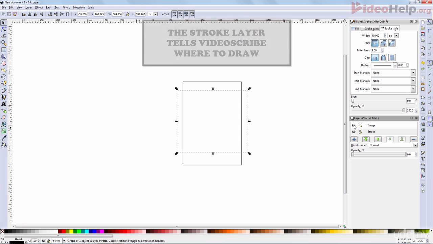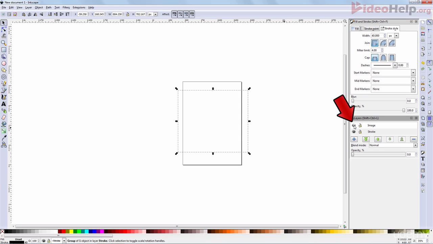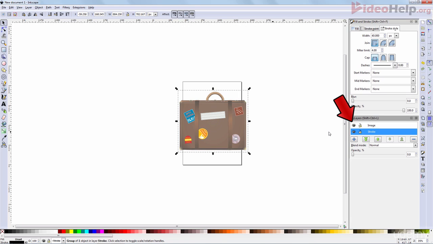saw in this sample. Finally, turn the image layer back on by clicking on its eyeball icon in the Layers window. It should look exactly like it looked when we first opened it. The only difference now is that it has stroke data that VideoScribe can use to draw it.